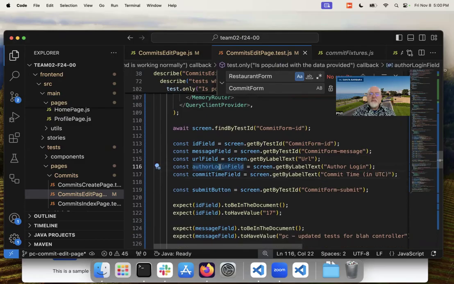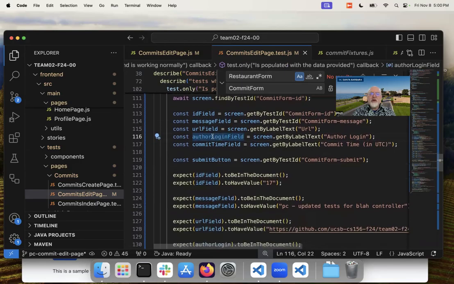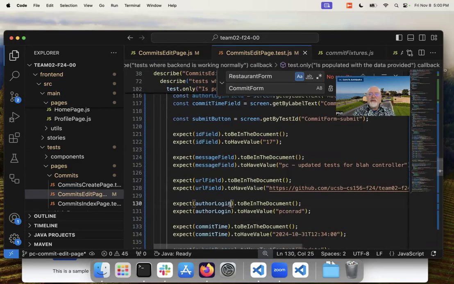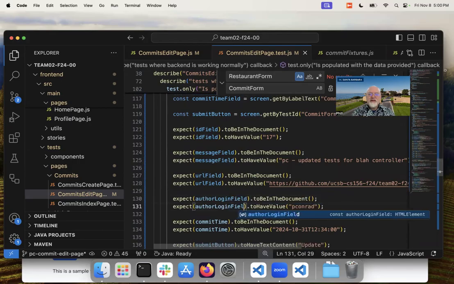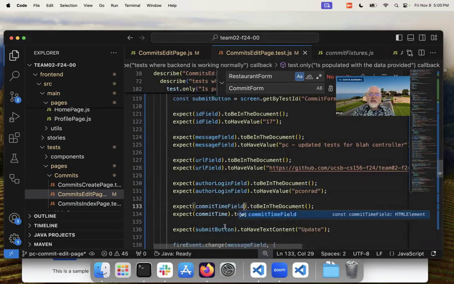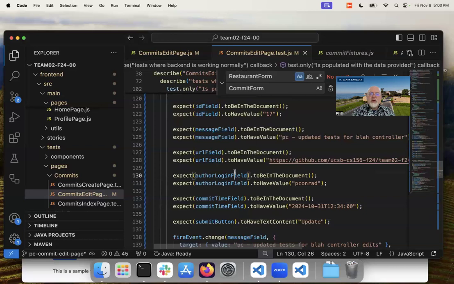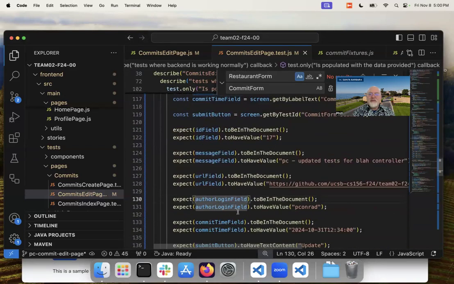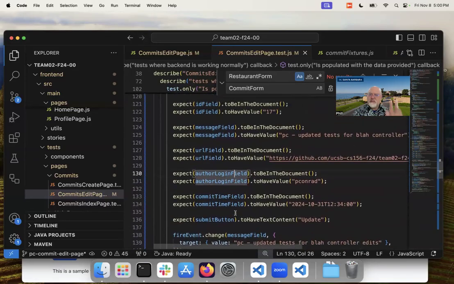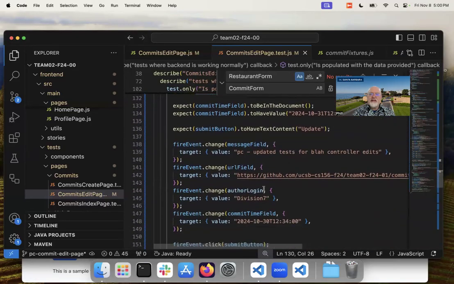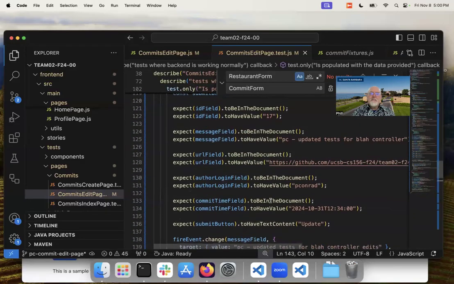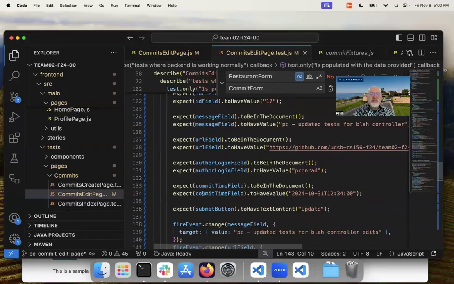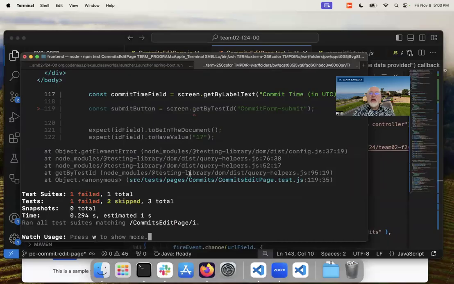So let's see. Now I'm a little concerned that author login field is showing, author login field and commit time field. That's better. I noticed that because this was grayed out, which is a signal that it's not being used anywhere. So that was a little bit of a note, and again, author login field, commit time field. All right. So be sure to use those colors in VS Code to give you a signal when things are not right.